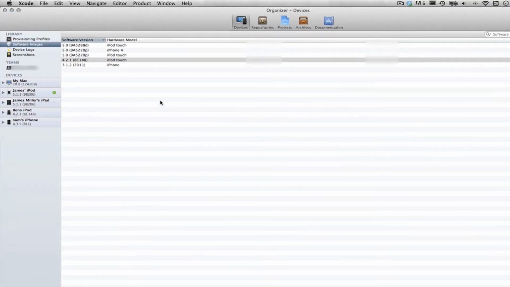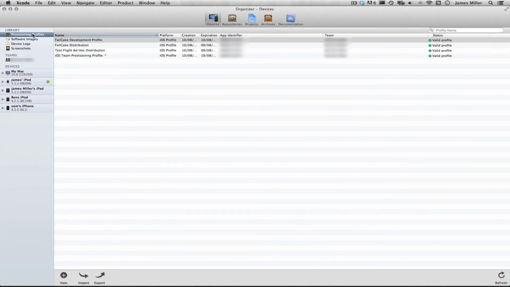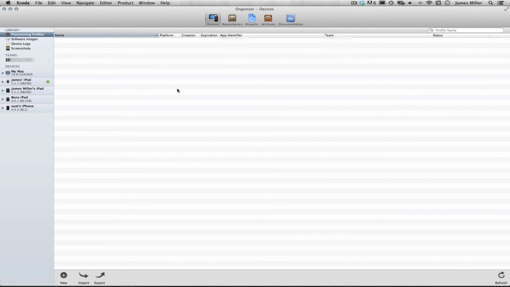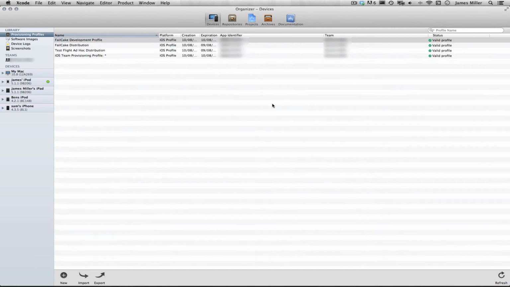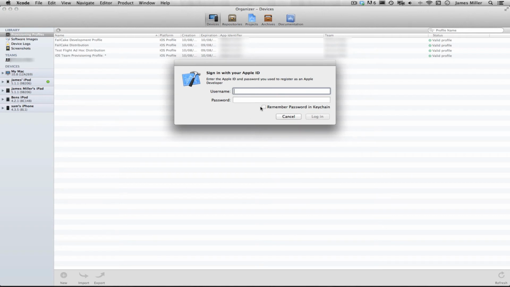And what we're going to do is go here into the Provisioning Profiles tab. Now, as you can see, I've got a few things here, but this should be completely empty for you. That's what it should look like for you. So we're going to click Refresh down here. And when we click Refresh, you'll notice that you'll have to sign in with your Apple ID. You're going to sign in with the Apple ID that you made as the developer ID, so either the one you used last time, basically, in the tutorial.